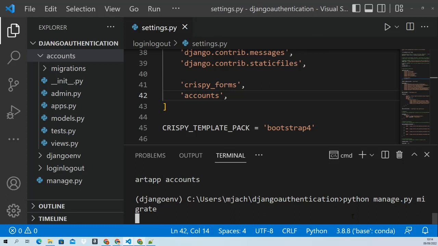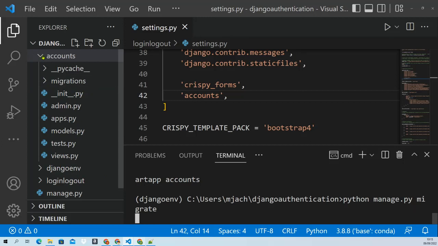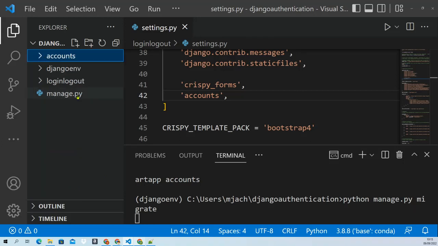So you can create your database and run your Django development server using the following commands: python manage.py migrate and then python manage.py runserver. Once you run manage.py migrate, it will create the database. You'll see SQLite3, which is a very small database for development purposes.